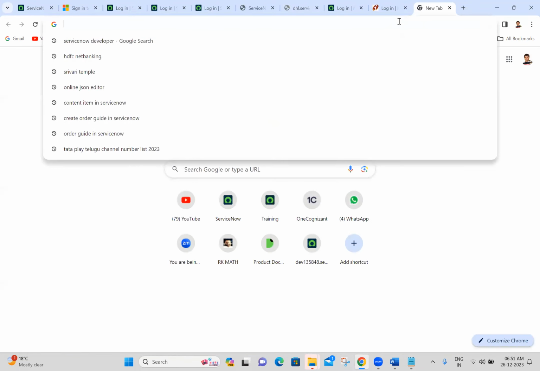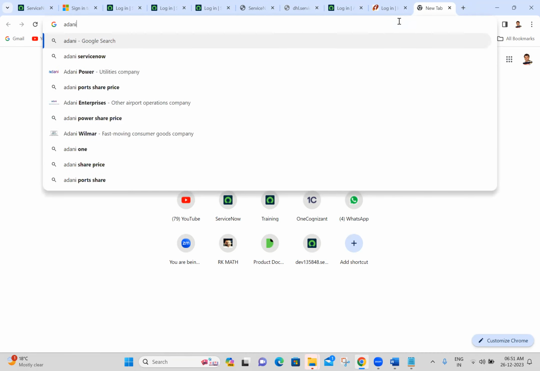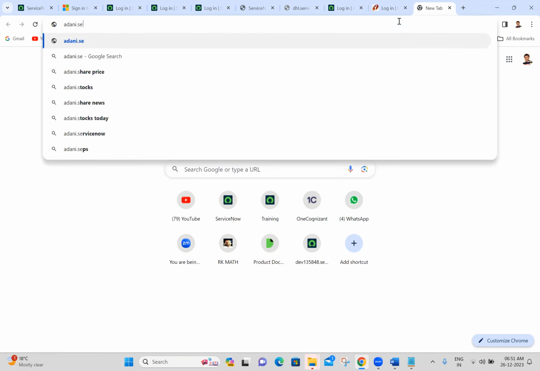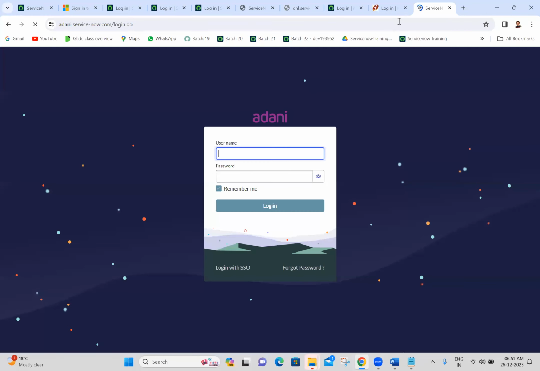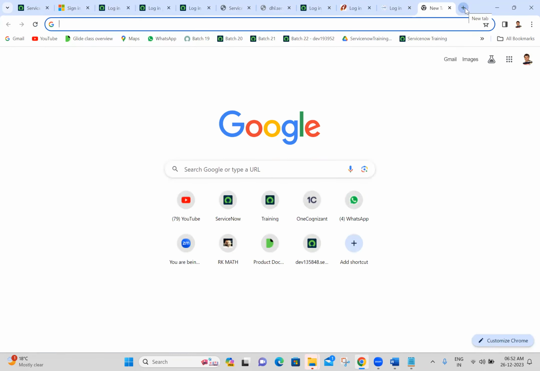Maybe Adani, for example. Dot service-com slash login. Guys, now we are logging in with username admin, password, maybe training at the rate 123, like this, right? In the real time, it should not be like this. It will redirect to some third-party login page.